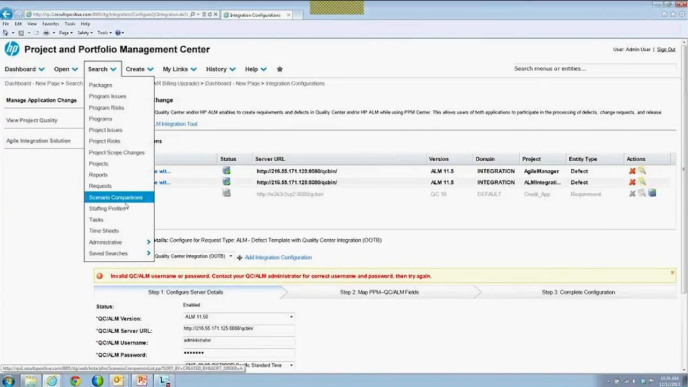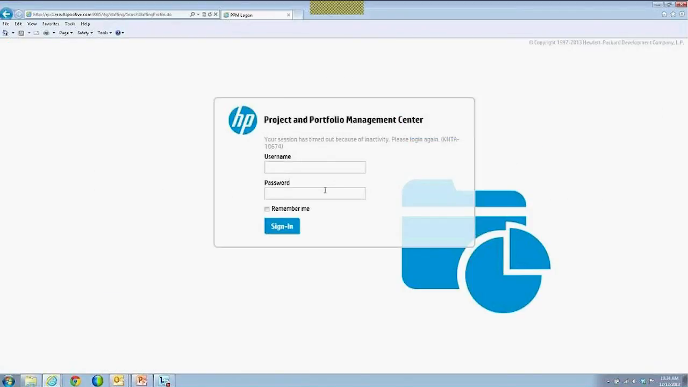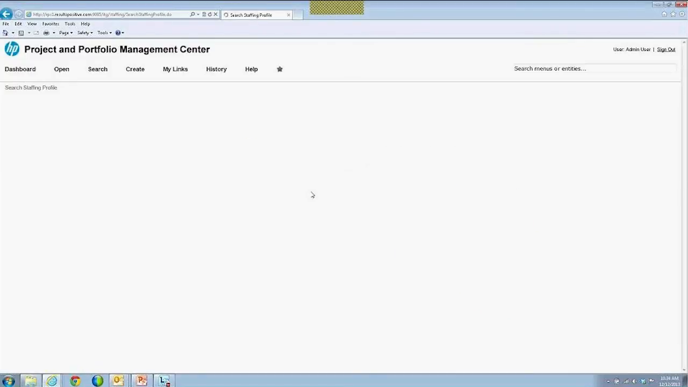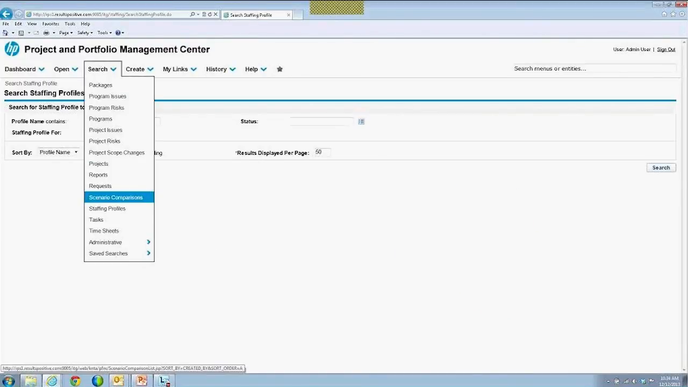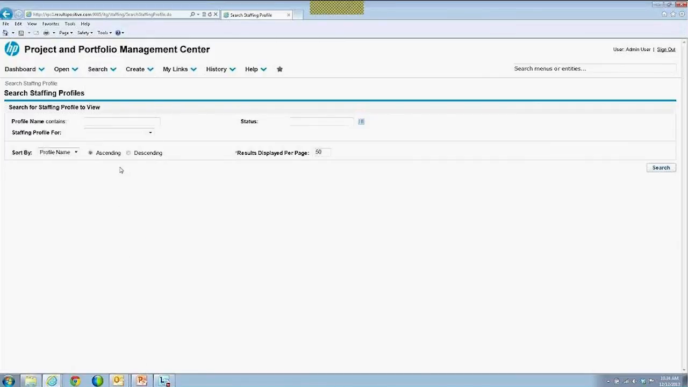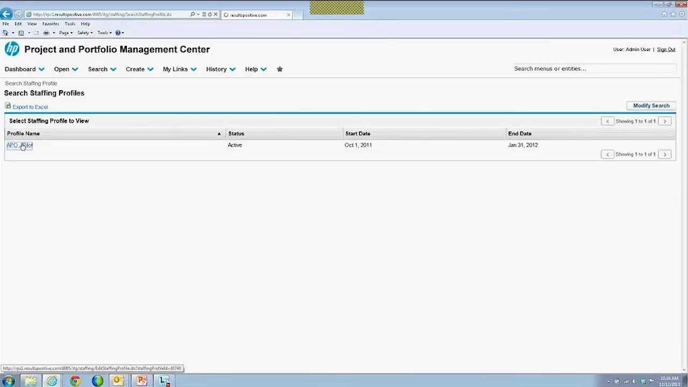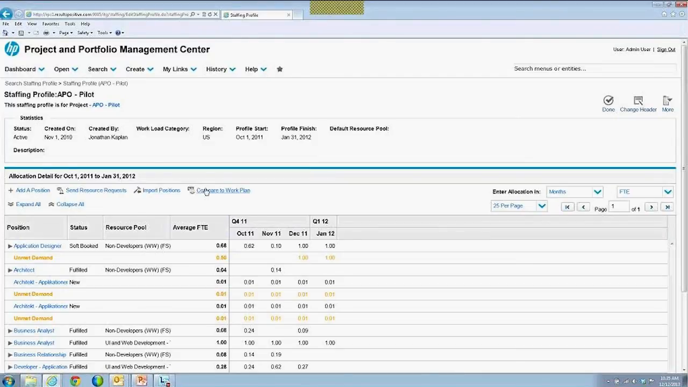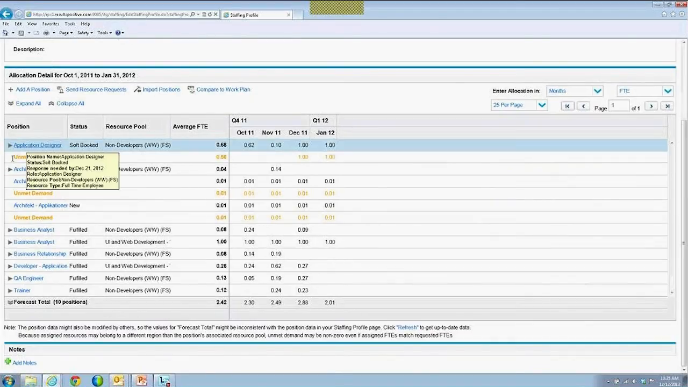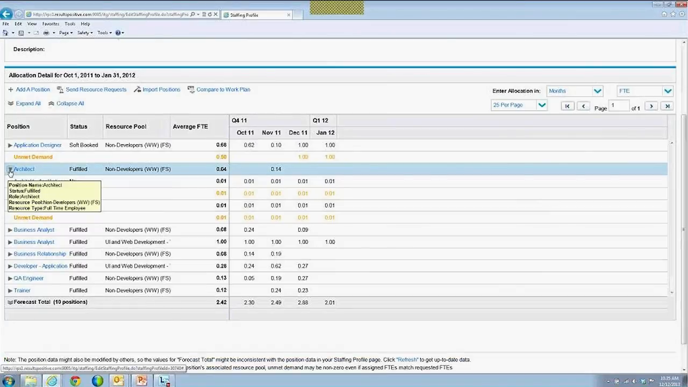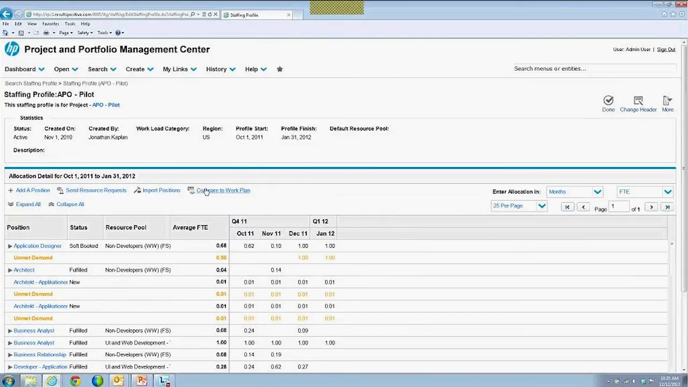Oh, we didn't go into the resource management stuff in 9.2.2. Let me go ahead and do that. All right, I'll just jump into a staffing profile here, and we'll start to look at the new layout of the staffing profile. And so here's where we can see the capability to expand or collapse.